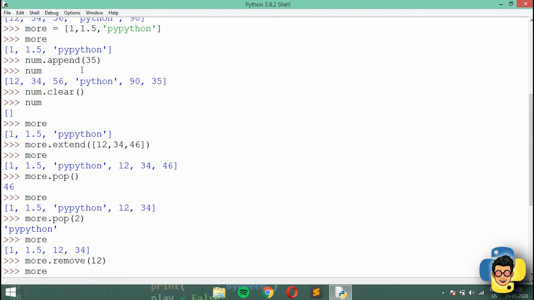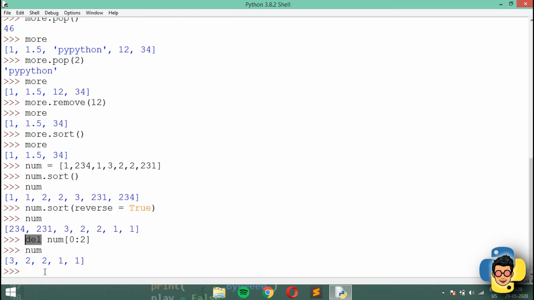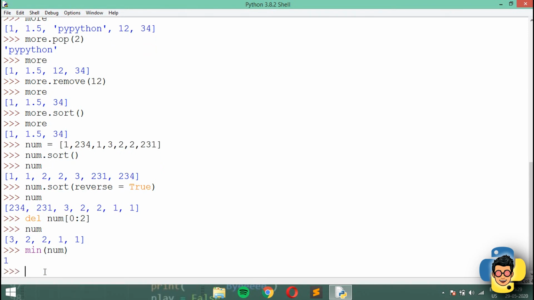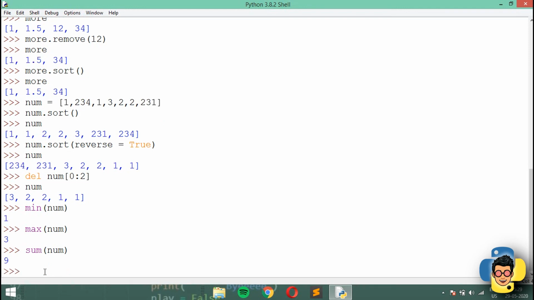So far so good. We've learned how to use the append function, clear function, extend function, pop function, remove, sort, and del. There are a couple more functions. There's a min function which returns the minimum value of the list. So the minimum value is 1. There's a max function which returns the maximum value, and there's also a sum function which returns the sum of all the elements if those elements are floats or integers. Cool, sum is 9.